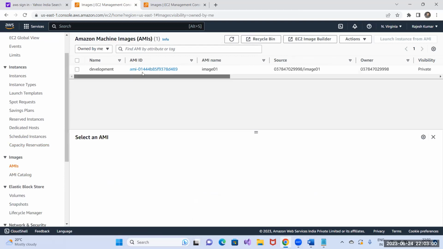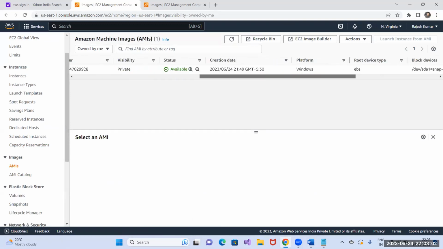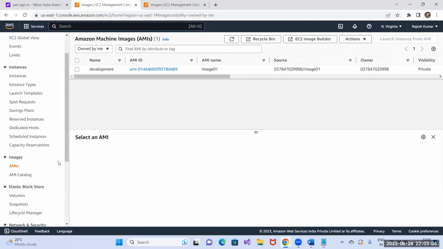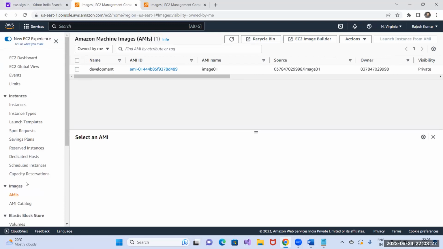See, it's still available. The developer image is still available, so I can use it. So you can do this one: create one EC2 instance, then try to create some notepad files inside the EC2, then take the capture, then use that EC2 image in order to create another EC2. Then you will see the same configuration on the new EC2 instance. Now, this has been created.